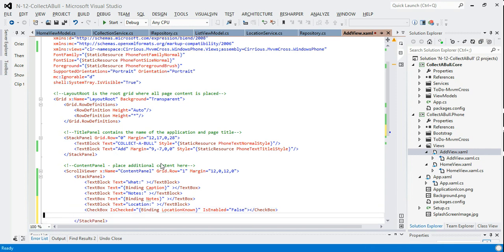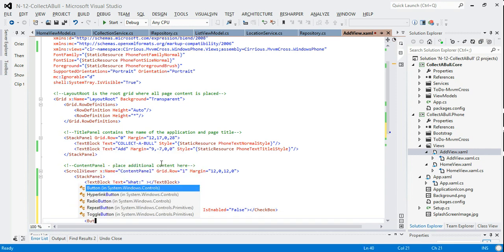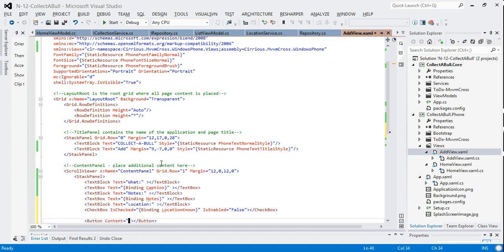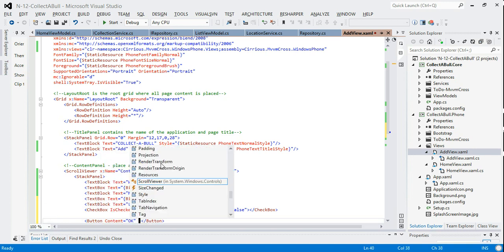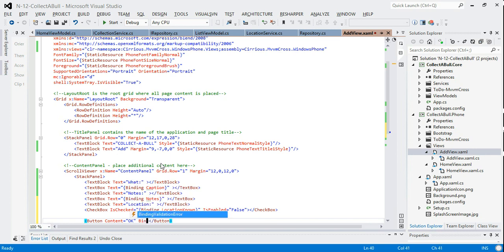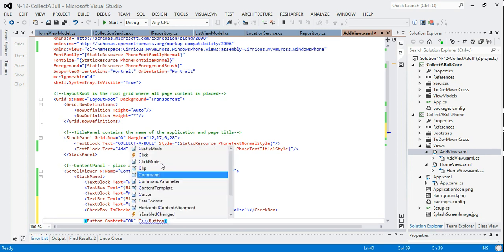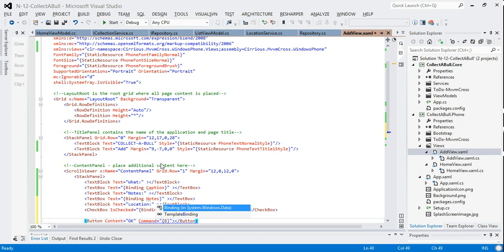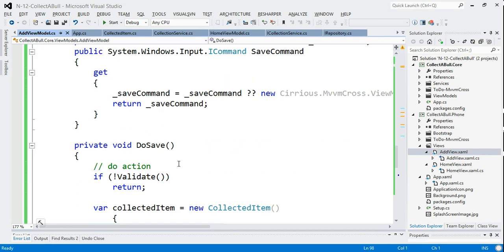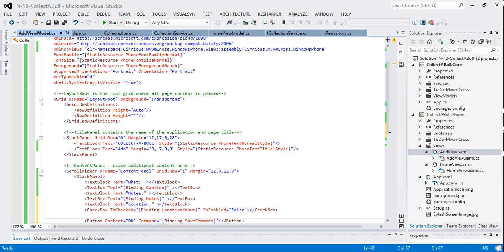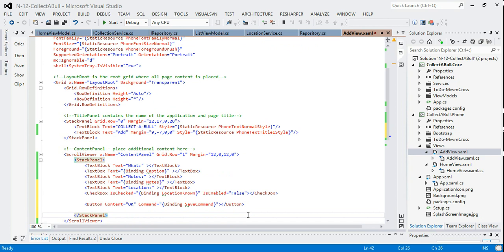And then the final thing we need is a button that says OK. So we're going to do a button, Content equals OK, Command equals binding, and this is going to be the save command. Was it save or add command? I'll have to go and look. In the add view model we had a save command, is what I called it. So that's our add view, and it looks reasonable enough at the moment. It looks like that should fit together.